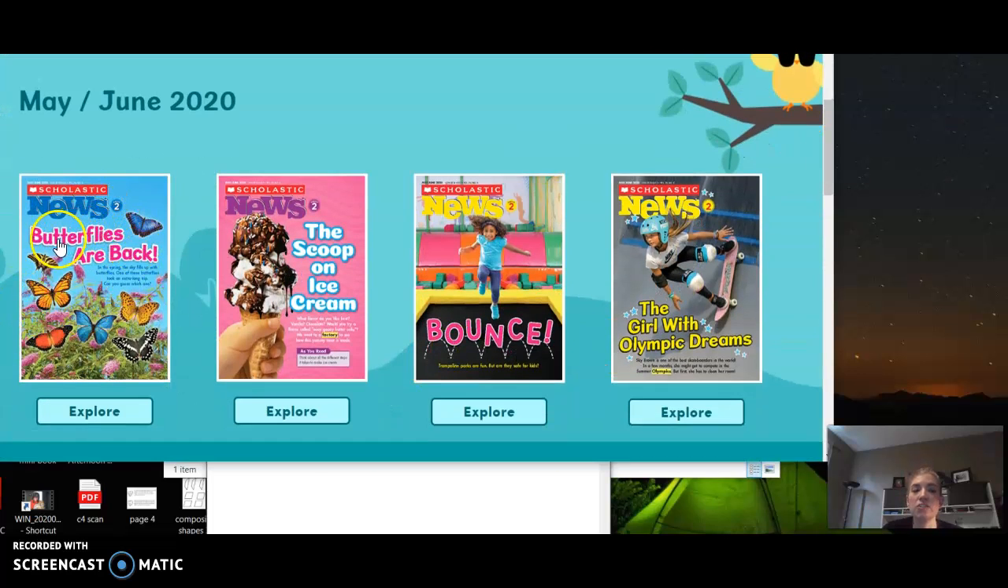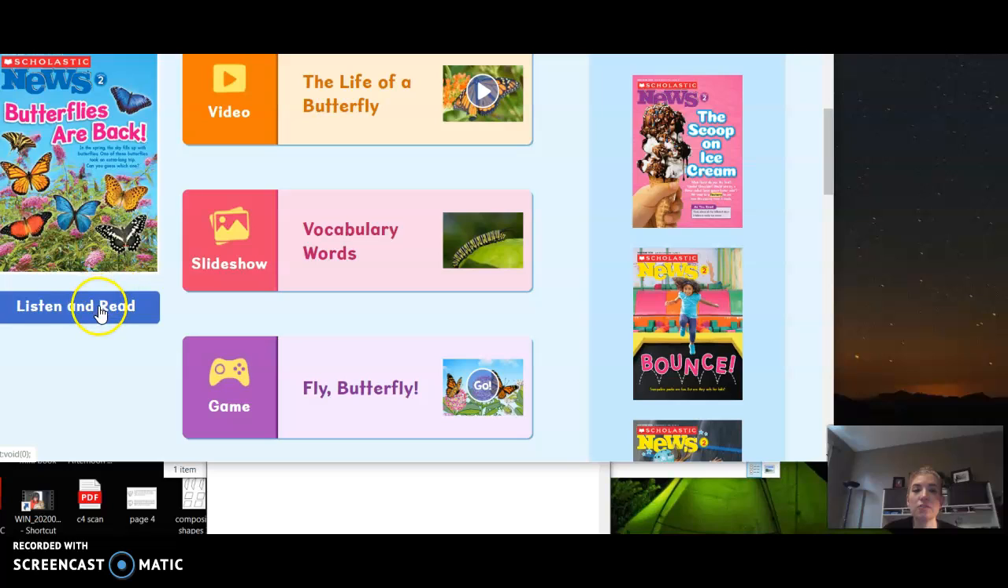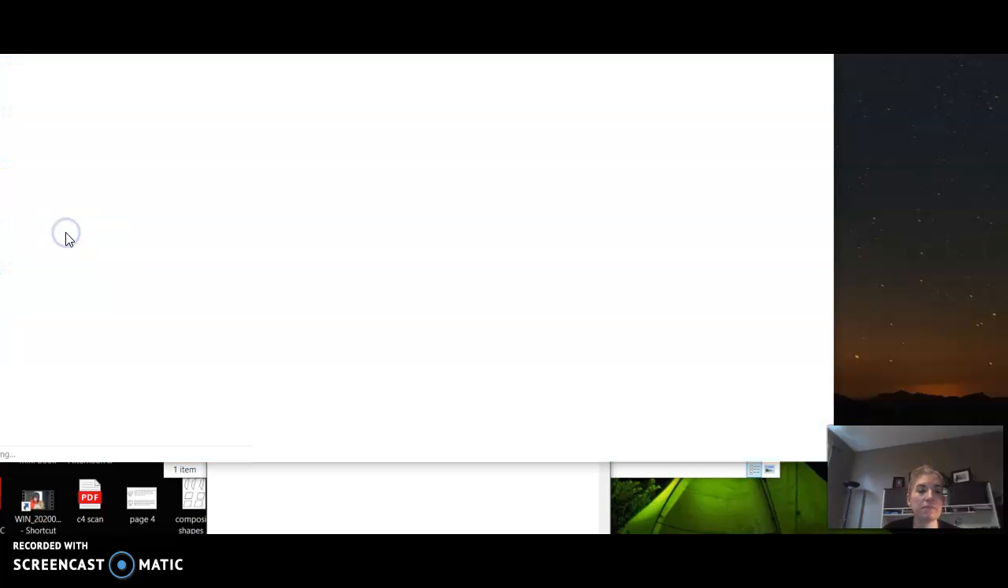You will click the issue that says butterflies are back. Once here, click butterflies are back again. And you have 4 things that you will be doing, or 4 steps that you will complete when doing this assignment.